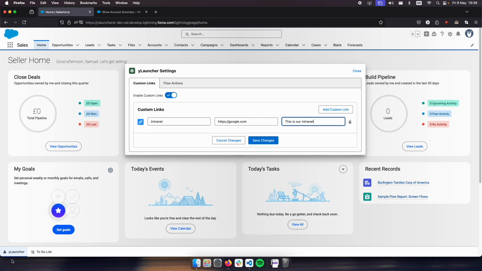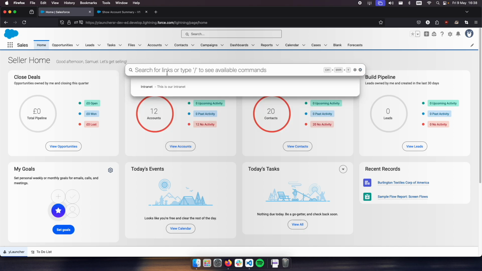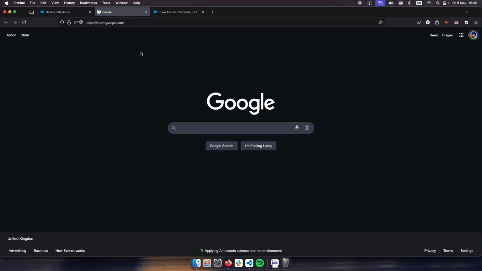If they're used to being in Salesforce most of the time, then this is the easiest way for them to access. As soon as you save it, you can just click close and it will appear there. So as you open yLauncher, you will see all the custom links. You can just click it and it will open in a new tab.